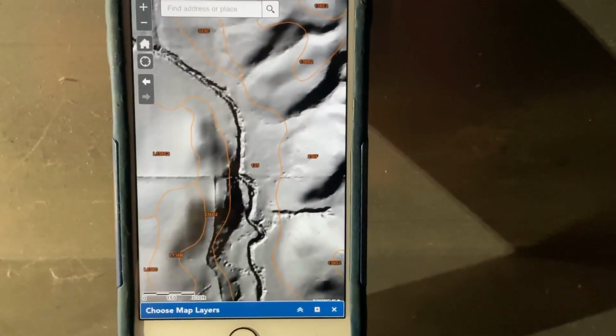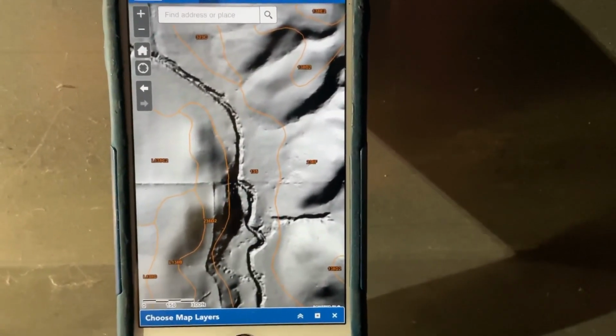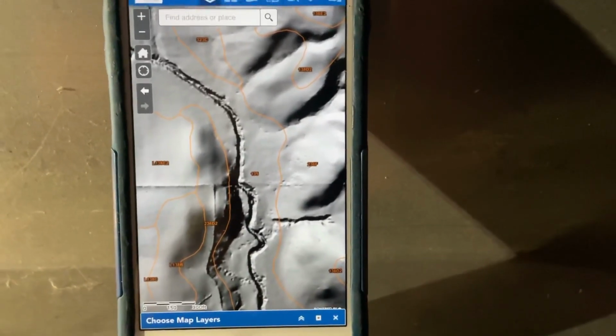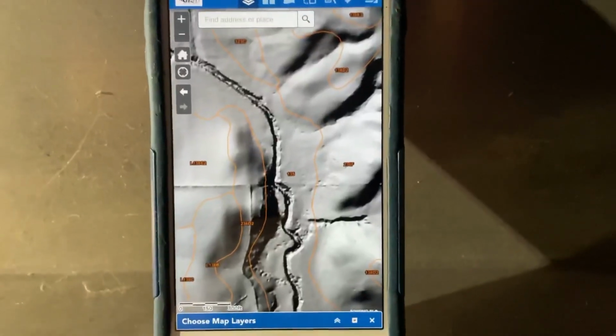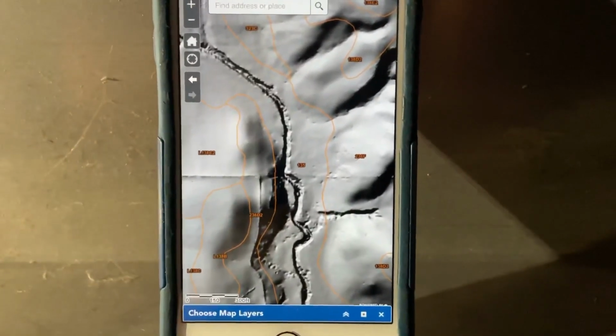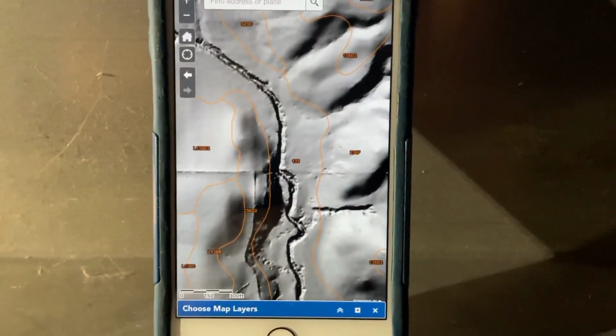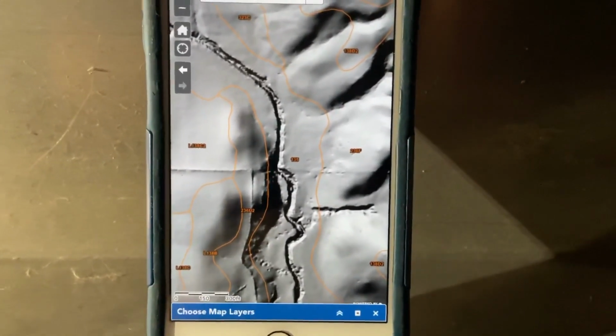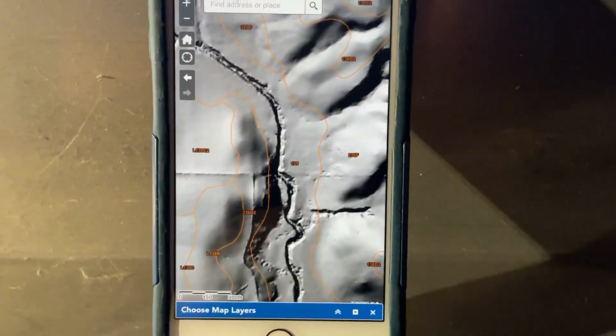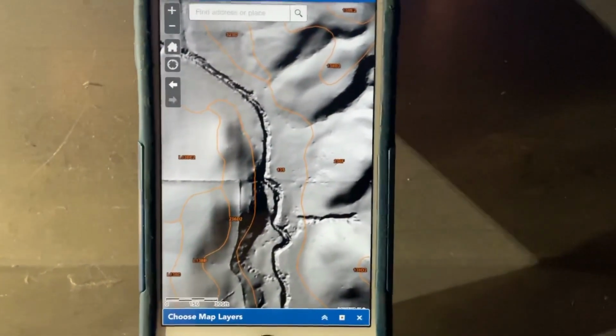So I just want to show you a little bit of how I research creeks to determine what creeks I'm going to go investigate and which ones I'm going to leave alone. I use a bunch of different types of maps.